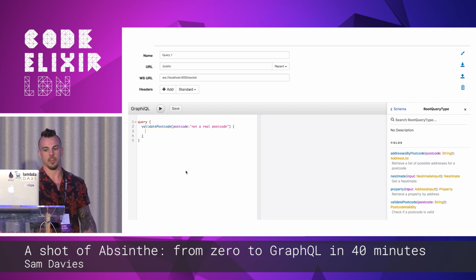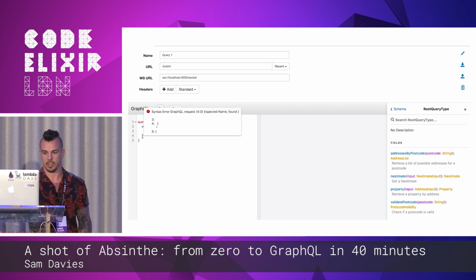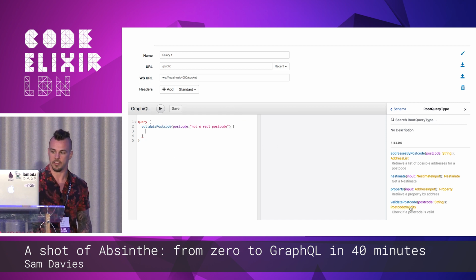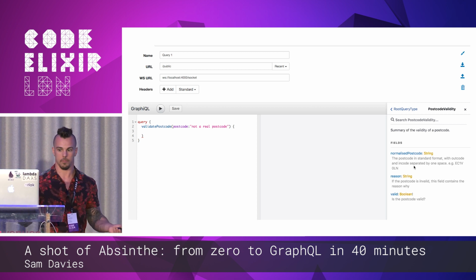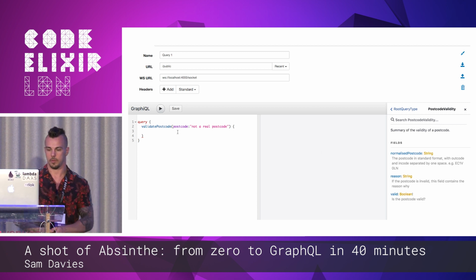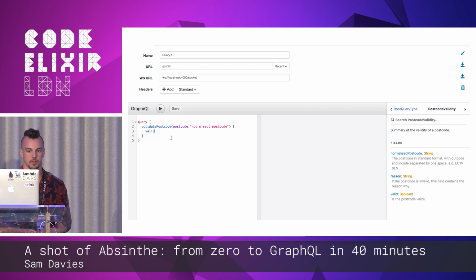The other thing here is that this is still wrong because we haven't given it a selection of subfields yet. So we can look at what those are by going to the postcode validity type, and that'll tell us what subfields we're allowed to query on this field. So let's just see if it's valid or not. We can run that and we get the result. That's not a valid postcode. I would be very worried if it was.